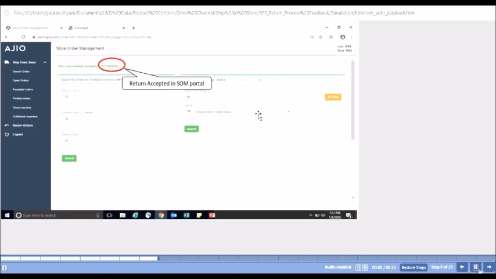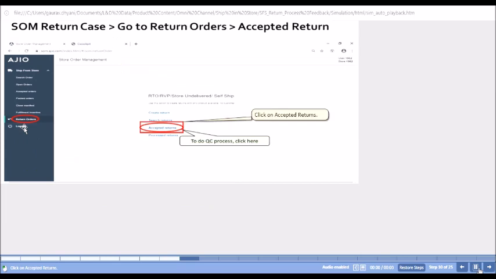Team, your return is processed successfully. You will get this message in the top corner. From this message, you can confirm that return accepted in SOM portal. Now again, you need to click on return orders. Click on accepted returns.